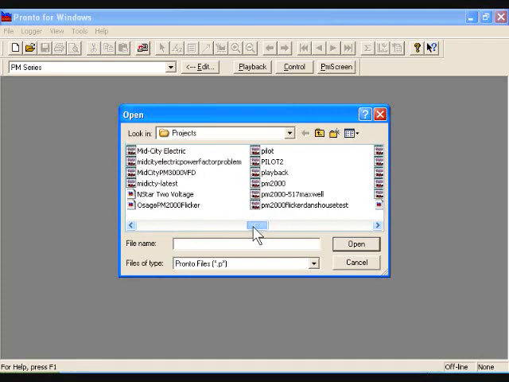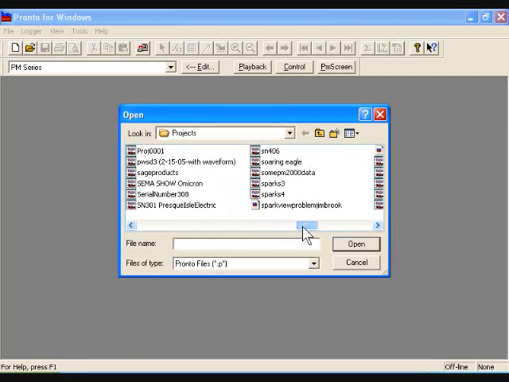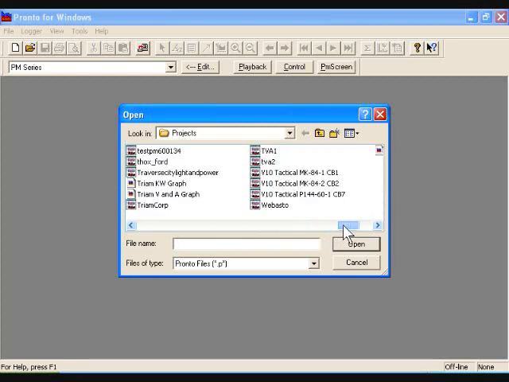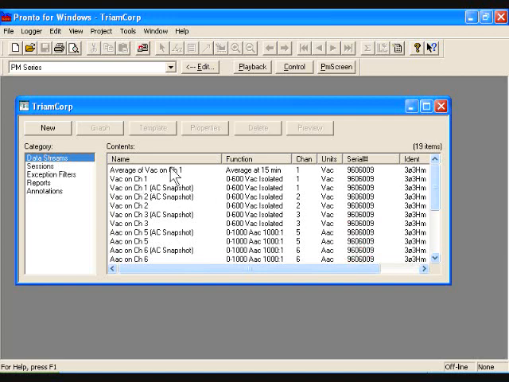And I'm going to scroll over. These are all project files, and they're called .pdb files. And I'm going to go over here to one called Triam Corporation. I'm going to click on that one and open it up.